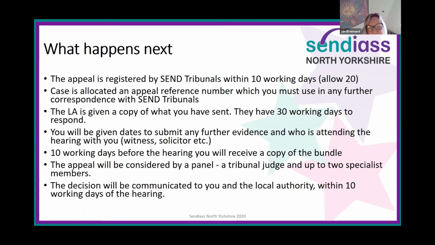Ten working days before the hearing, so that's 2 weeks basically, you'll get a copy of the bundle, and that is the copy of all the information from the local authority, and all the information that you've sent, and that is sent to yourselves and to the local authority. And then the hearing is considered by a panel. So there's always a tribunal judge on the panel, and then up to 2 specialist members.